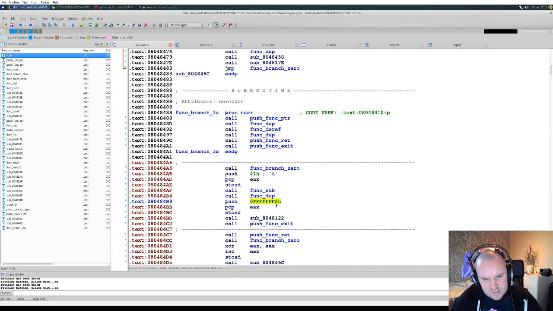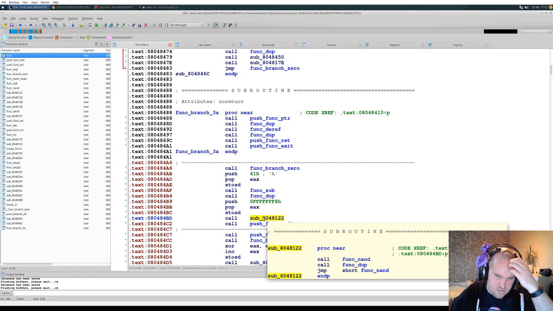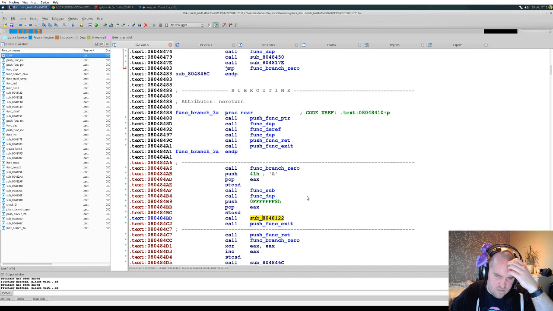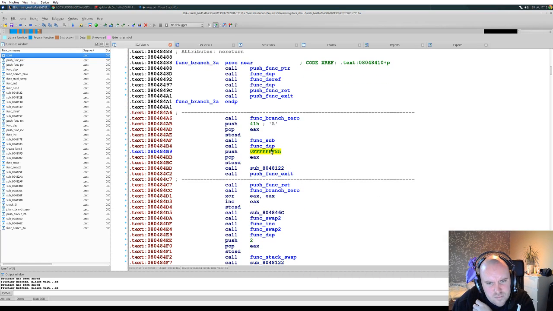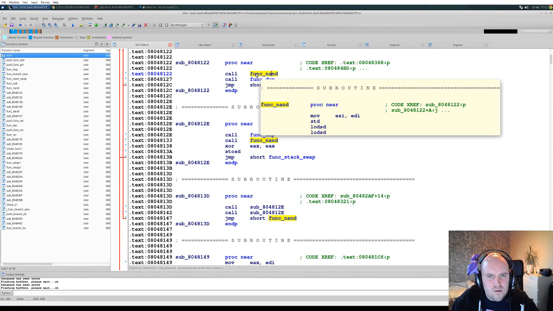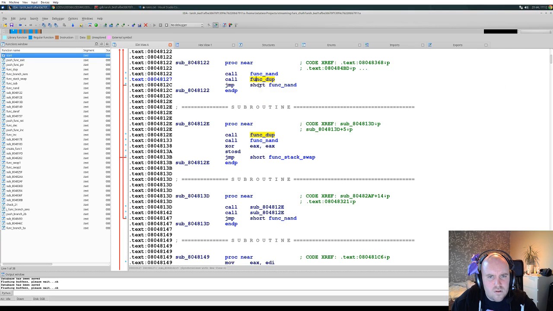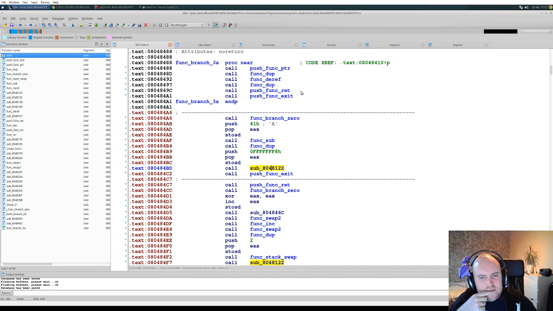Push. This is like negative. Is this some...? Oh yeah, here we're calling this NAND thing. Oh god.